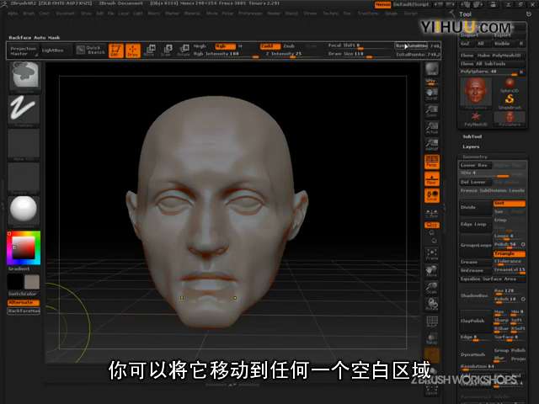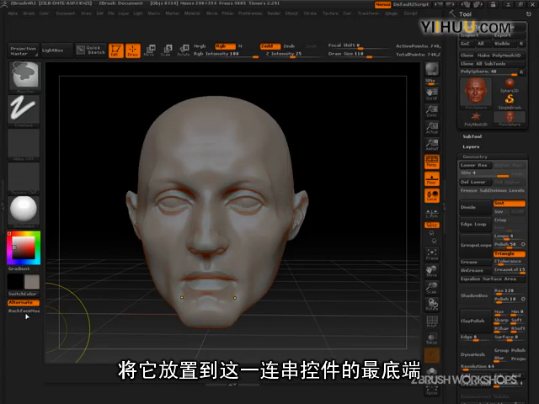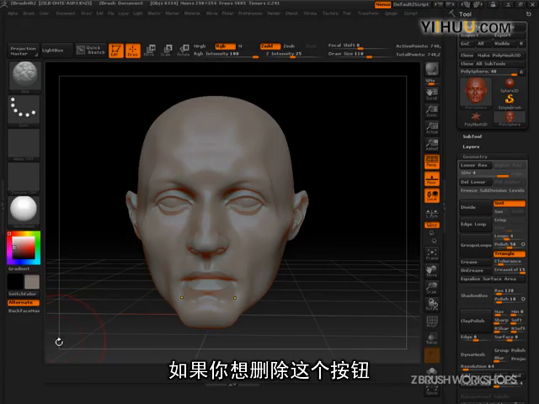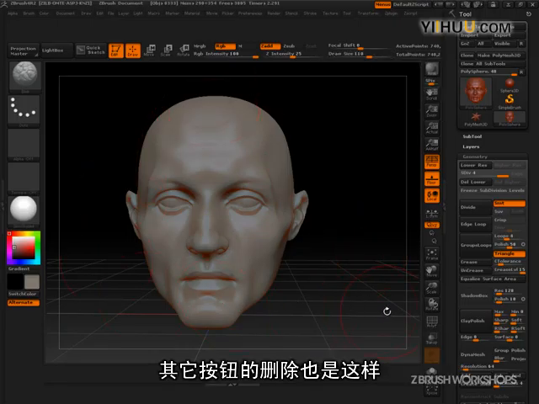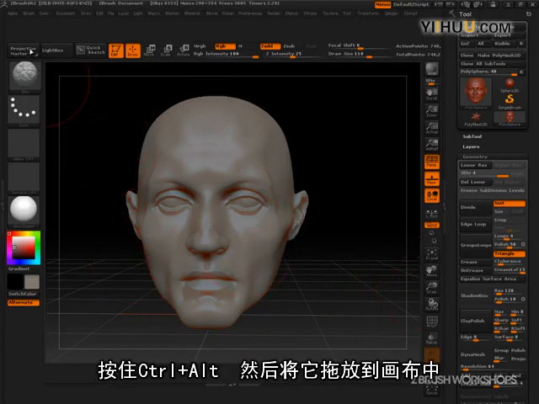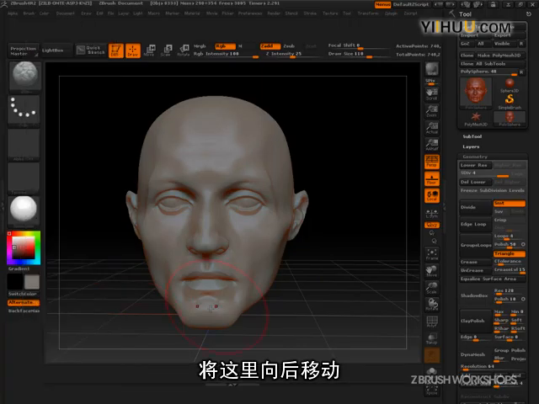You can move that around. See these different parts that open up, become accessible to me. I'm going to put it right here on the shelf at the bottom. If you want to get rid of it, you just press Control Alt, click, and drag it into the canvas. It's the same for any of these buttons. If you want to get rid of them, Control Alt, drag them in. But I'm going to take this guy and move it back in.